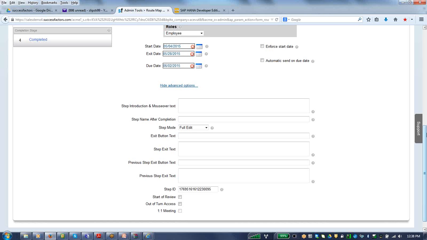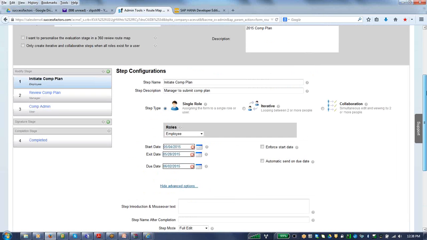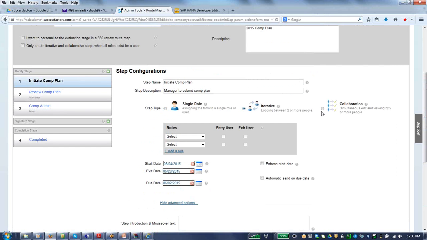So let me know if there is any doubt in this. Can you explain these things? The iterative collaboration.